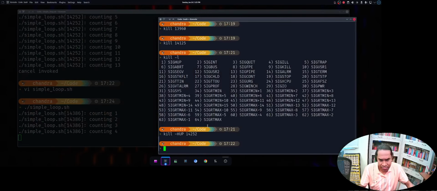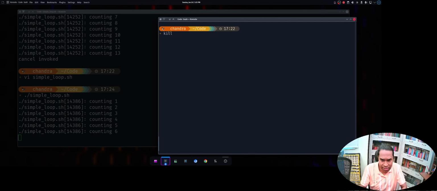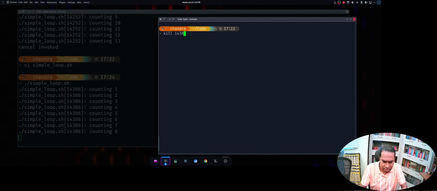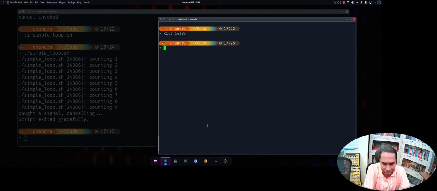While the script is running, I can just go back here and use kill 14386. You can see it says caught a signal, cancelling, but because I called the exit command within my signal handler, the exit is triggered and it also prints the message script exited gracefully. You get both of these functions being invoked.